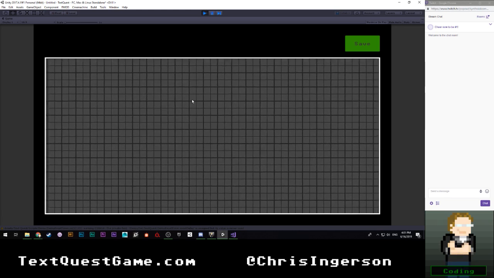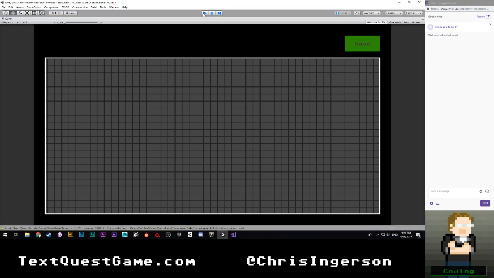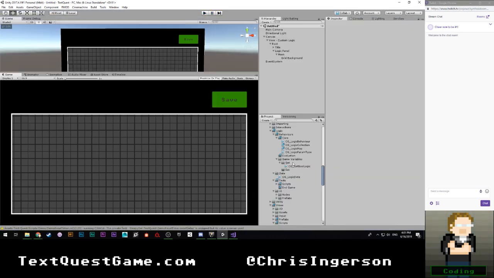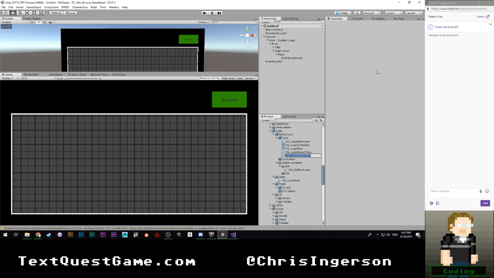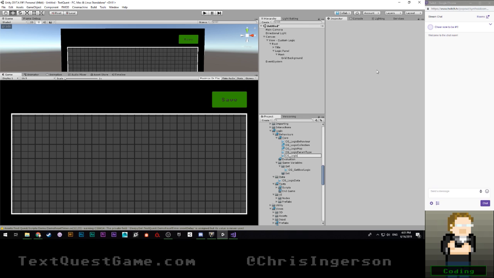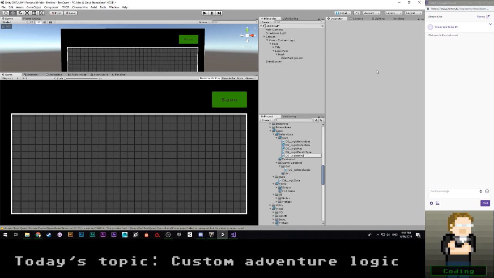Cool. So the next thing we want to do is right-clicking and hitting space to do something specific. For that, we're going to create a new script over here. I'm going to call it CG logic behavior list.